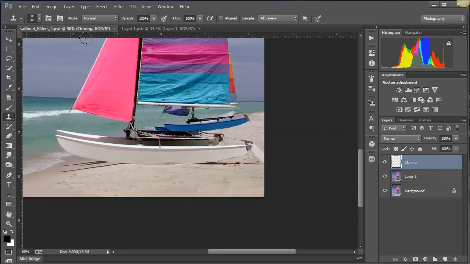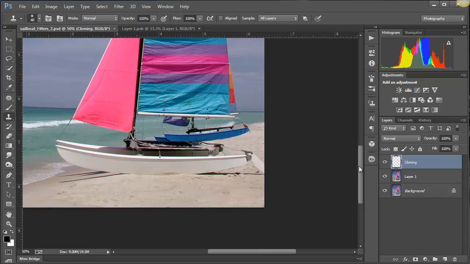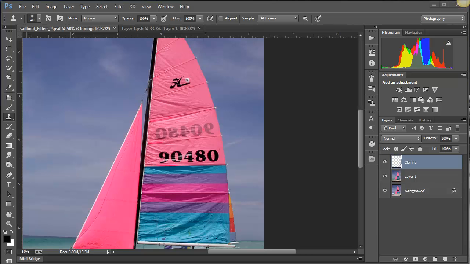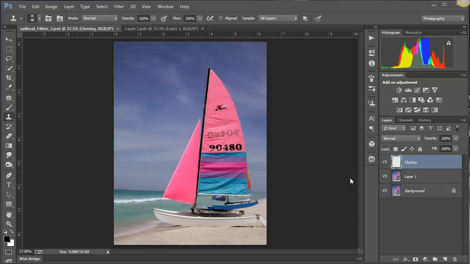So now, there's my Sailboat Filters 2 file. And I'm in the cloning mode, so I'm in the cloning mood. So now as we look at this, we've got a pretty decent image here of the sailboats. Got a nice water picture there, area, and we got a lot of blue sky.